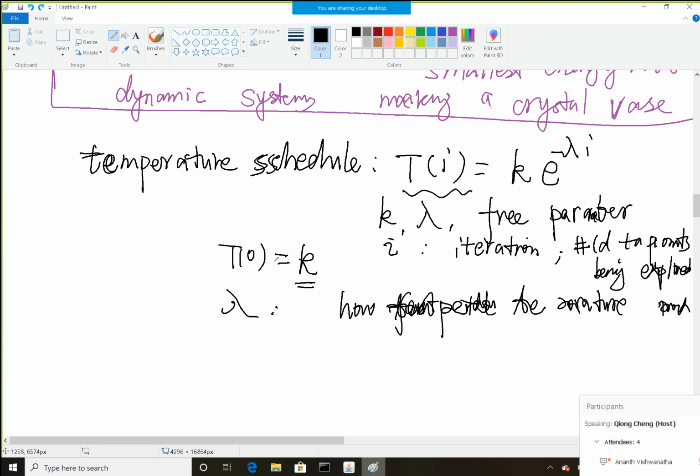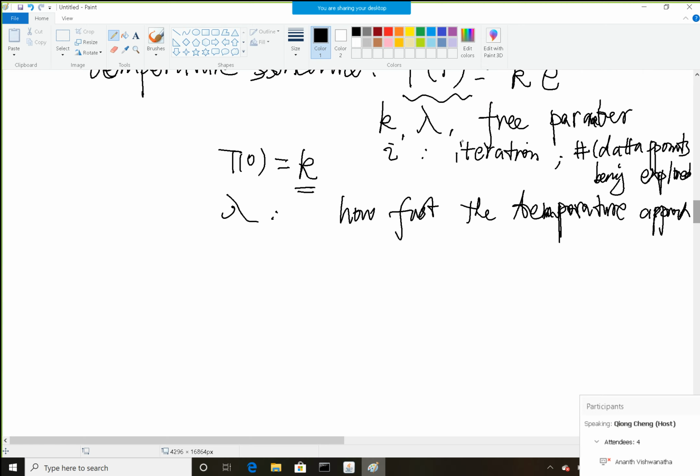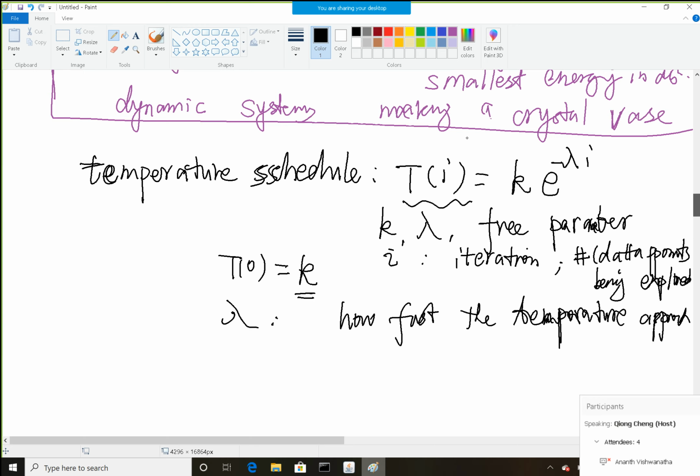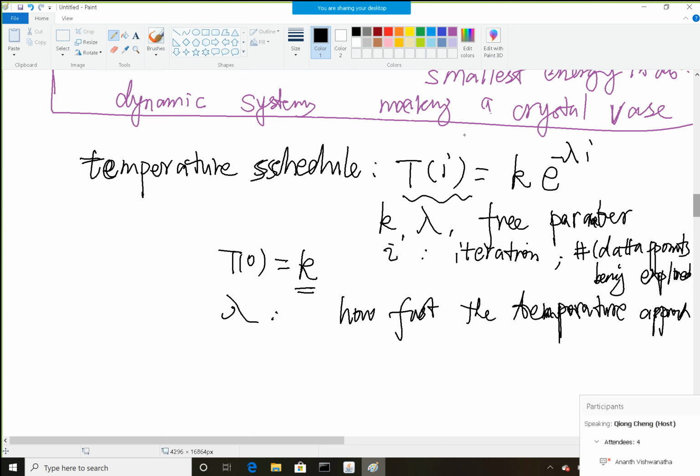It's just that my computer is not fast. How fast the temperature approaches 0? My computer is not fast. So for this reason, when I wrote it down, they didn't appear. Then I wrote it again, and suddenly they both appeared. Okay. Some terms are not so important in this case. The most important is this one, because they use this T_i. So we talk about that one first.